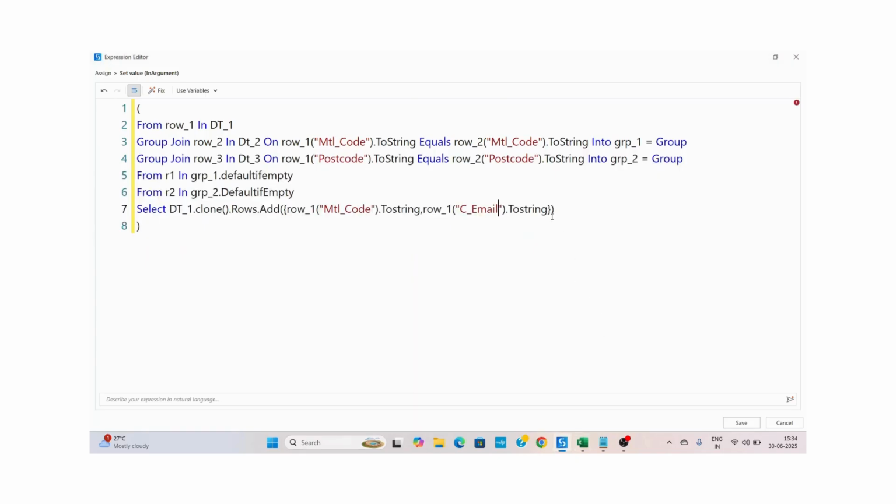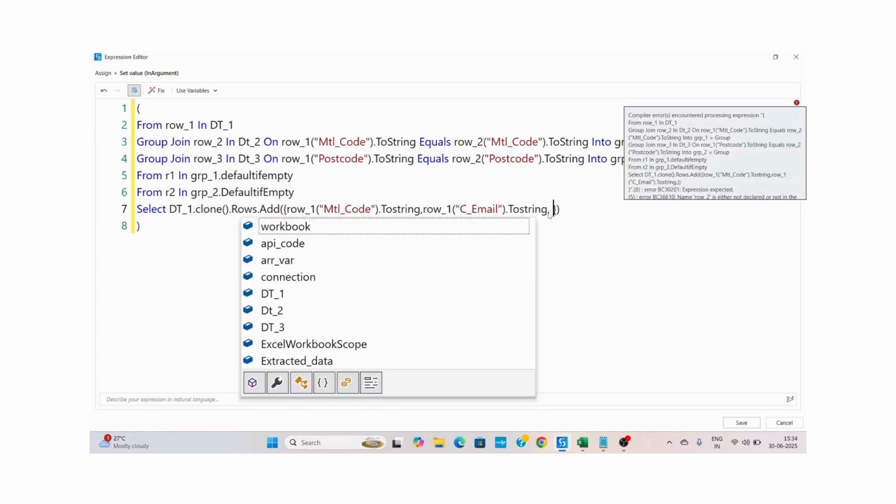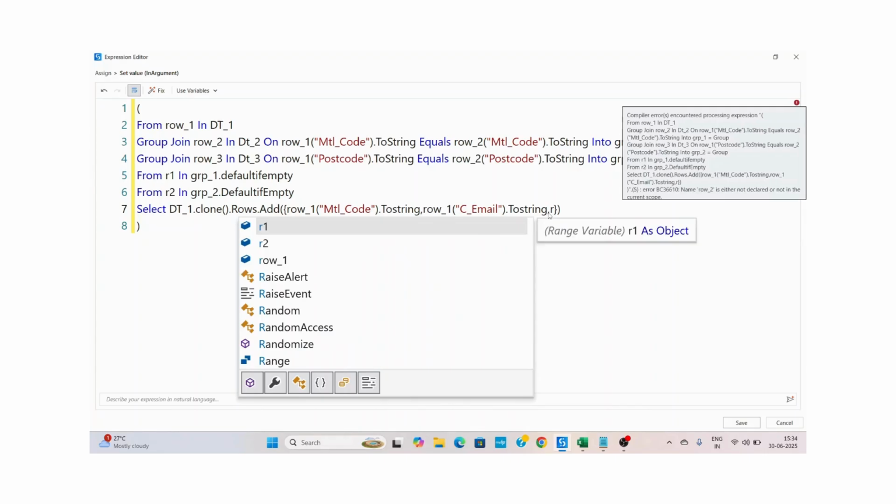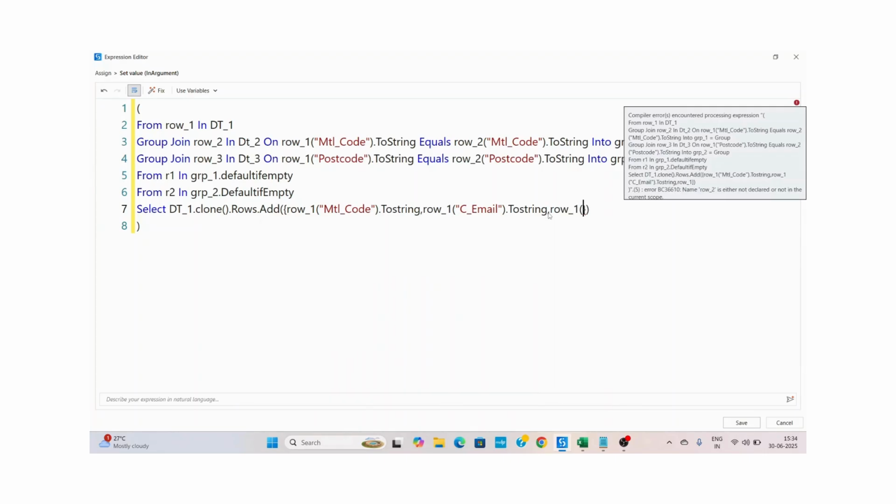Postcode, comma, row 1 in brackets double quotes dot to string. Yeah, fine. So these things I need to require from DT1, and that is as it is. Row 1 comes here, and it is going to match records, create groups GRP1 and GRP2.